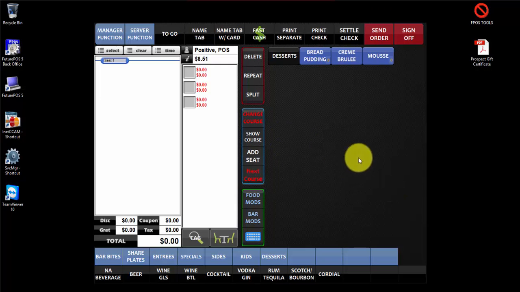On this database, we have a creme brulee. We hit it and it rings up creme brulee. That is on the desserts screen. So we have a desserts screen button. We have a header button on here, and then we have 3 desserts on this particular menu.